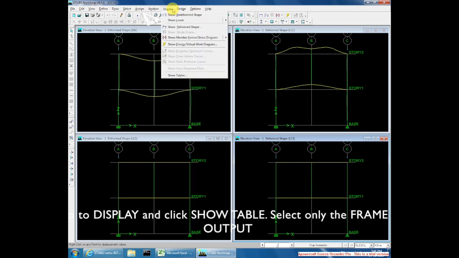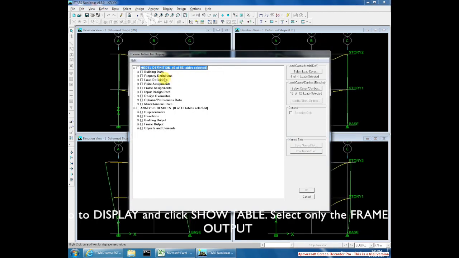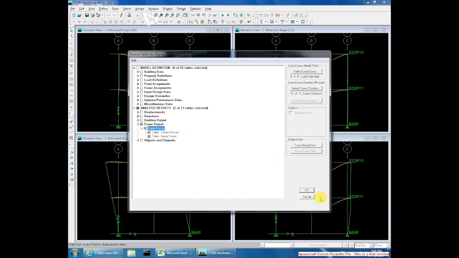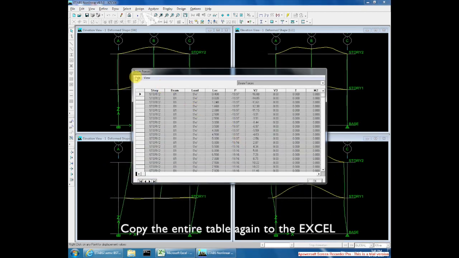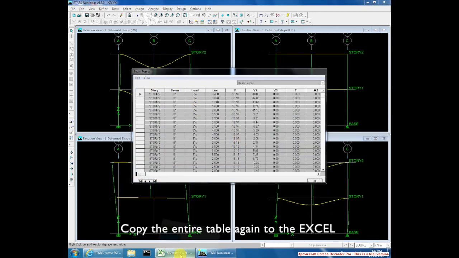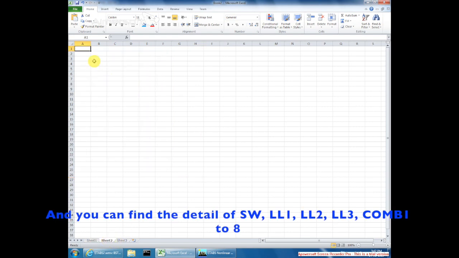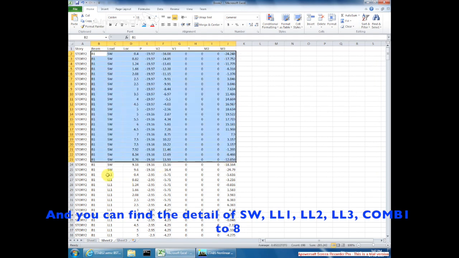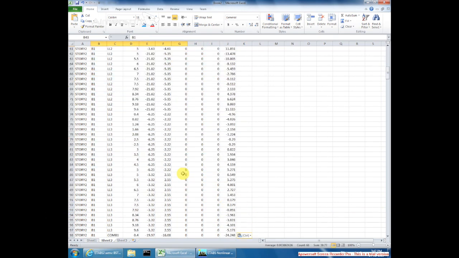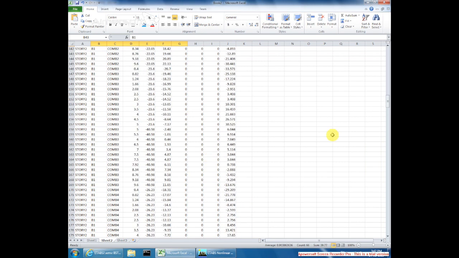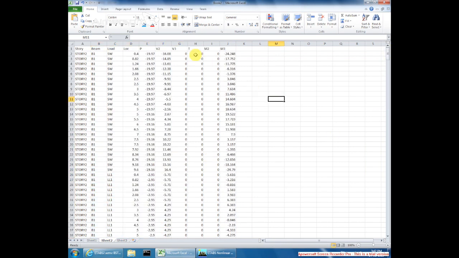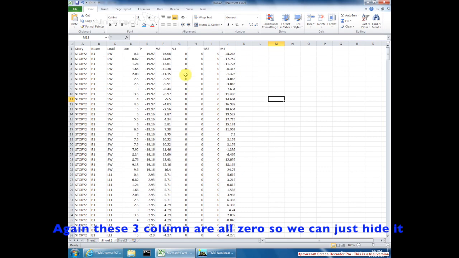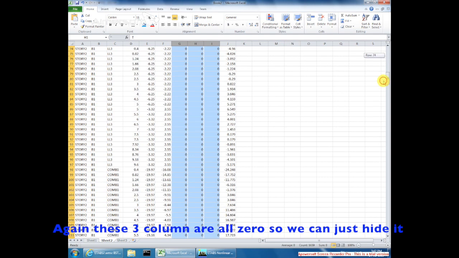Go to display again and click show tables and select only the frame output, and copy the entire table to Excel, and you can find all the details of self weight, live load 1, live load 2, live load 3, combinations 1 to 8. And again these 3 columns are all 0, so we can just hide them because they are not useful.